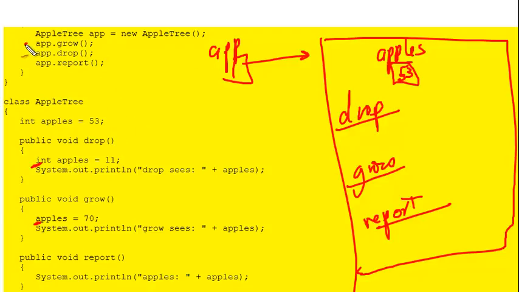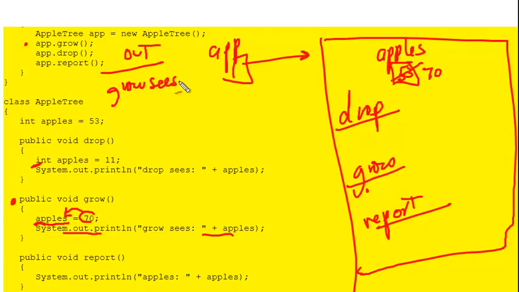So we start off by calling grow, and so we go down to grow, and it says find an existing variable apples and assign the 70 into that. So we're in grow, don't have a local variable to assign into, so it assigns a 70 up here, and that prints grow C's apples. So there's grow C's, and then again it's going to print the 70 for apples. Return back to where it was called here, and then we are going to call the drop method, so it's going to jump into drop, which is here.